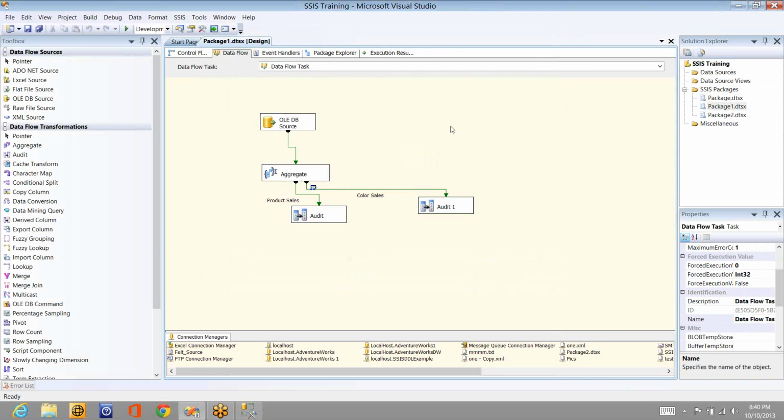Now, this is about the first transformation, and let's see the next transformation, that is audit. So what is the use of audit transformation?